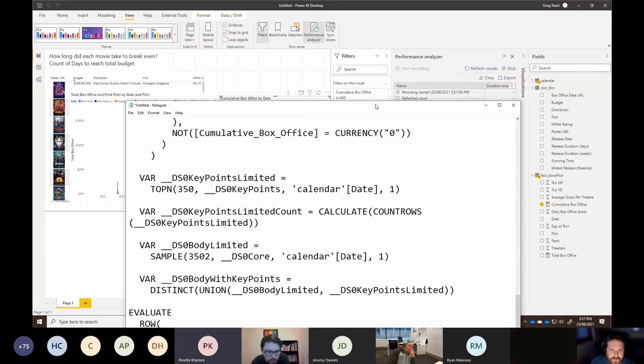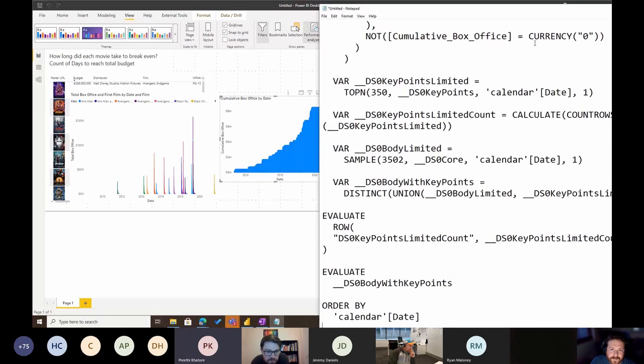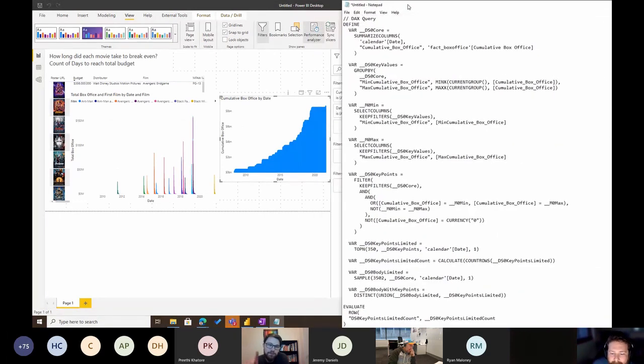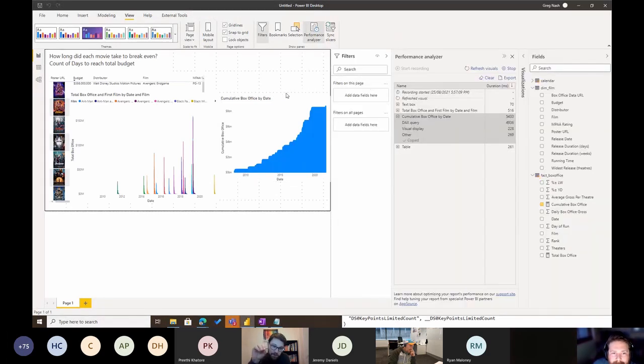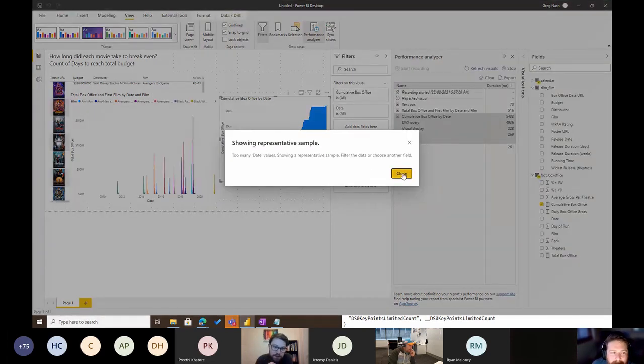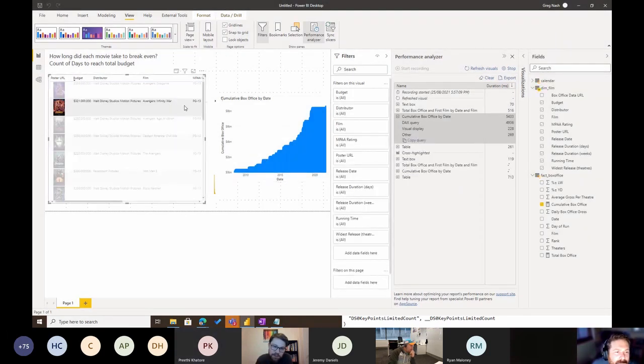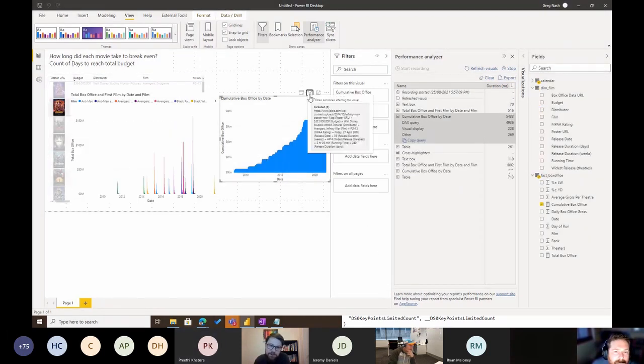Wow, this is confusing. I'm going to put this over here for you to look at. Yeah, so on the visual itself, at the very top, where it's got all those guys. Representative sample. Yes, there's too many. But then what you could also do is if you hover over the little filter icon, that'll tell us what filters are applied, because that DAX query makes me think there's some extra ones. Yeah, what's going on there?